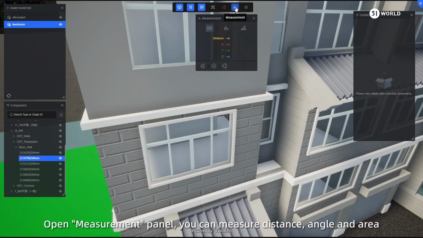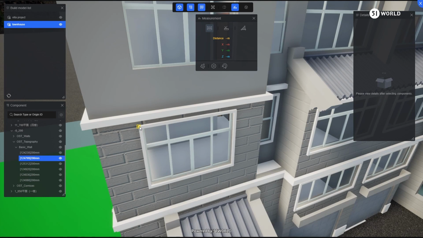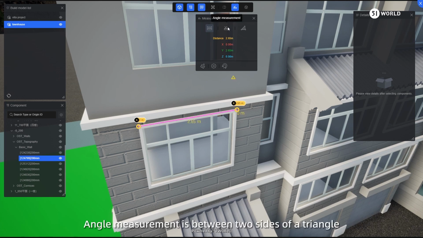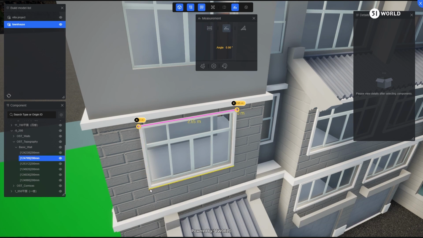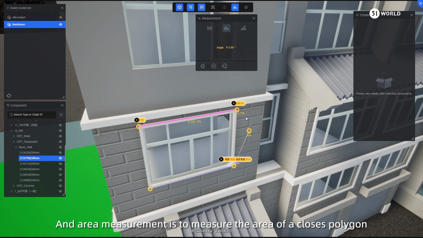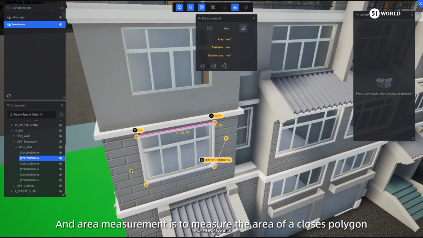Open Measurement panel. You can measure distance, angle, and area. Distance measurement is between starting point and ending point. Angle measurement is between 2 sides of a triangle. And area measurement is to measure the area of a closed polygon.